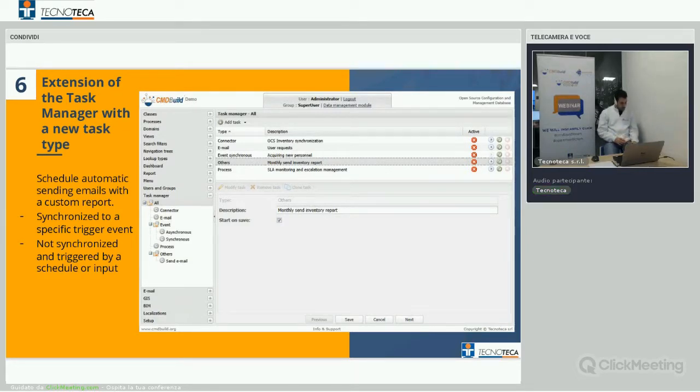For example, it is possible to send a report with content depending on the time the task was executed, which is automatically calculated by the task manager. It could be synchronized to a specific trigger event, or this task manager can work in a non-synchronized way and be triggered by a schedule or a manual user input from the task manager in the classic CMDBuild.